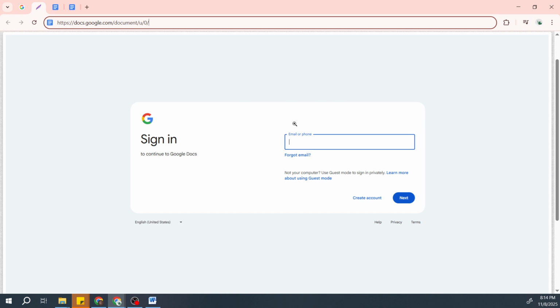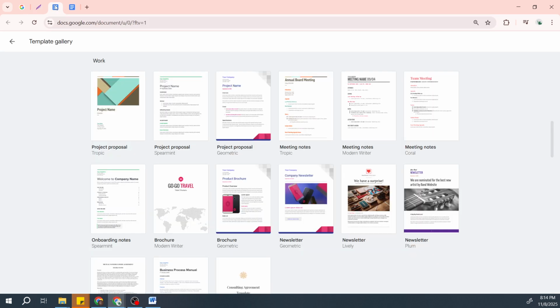On the Google Docs homepage, at the top, you will see a button labeled Template Gallery. Go ahead and click on this. The Template Gallery provides a variety of templates for different document types, including brochures. Scroll through the options until you find a brochure template that fits your needs. Click on it to open it in a new document.